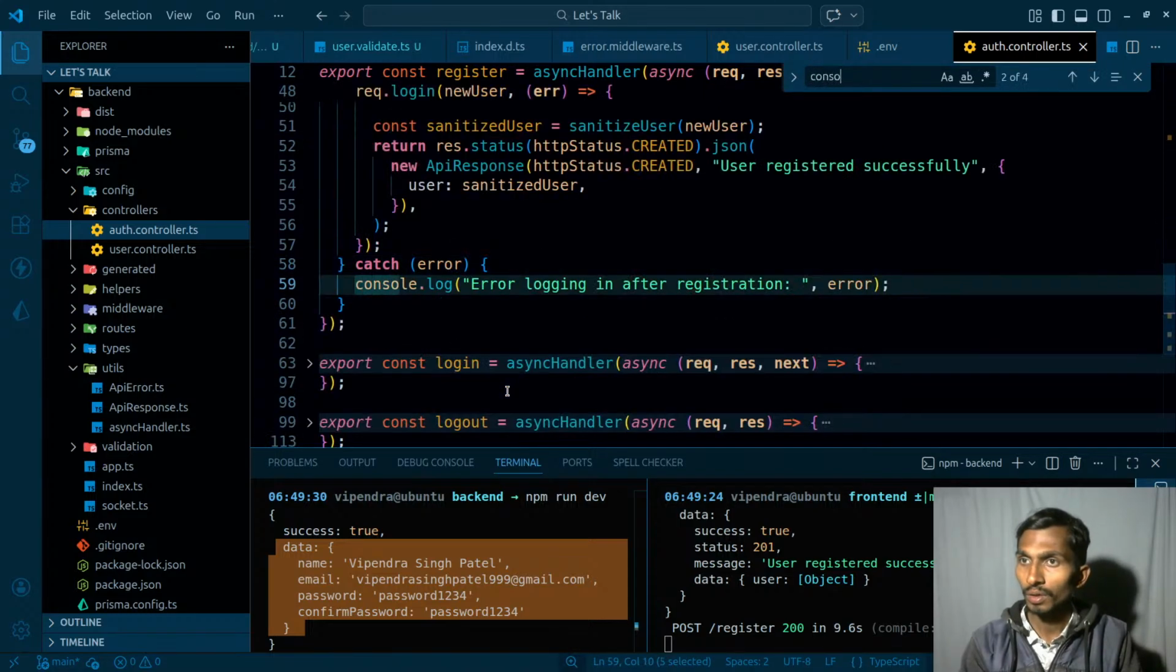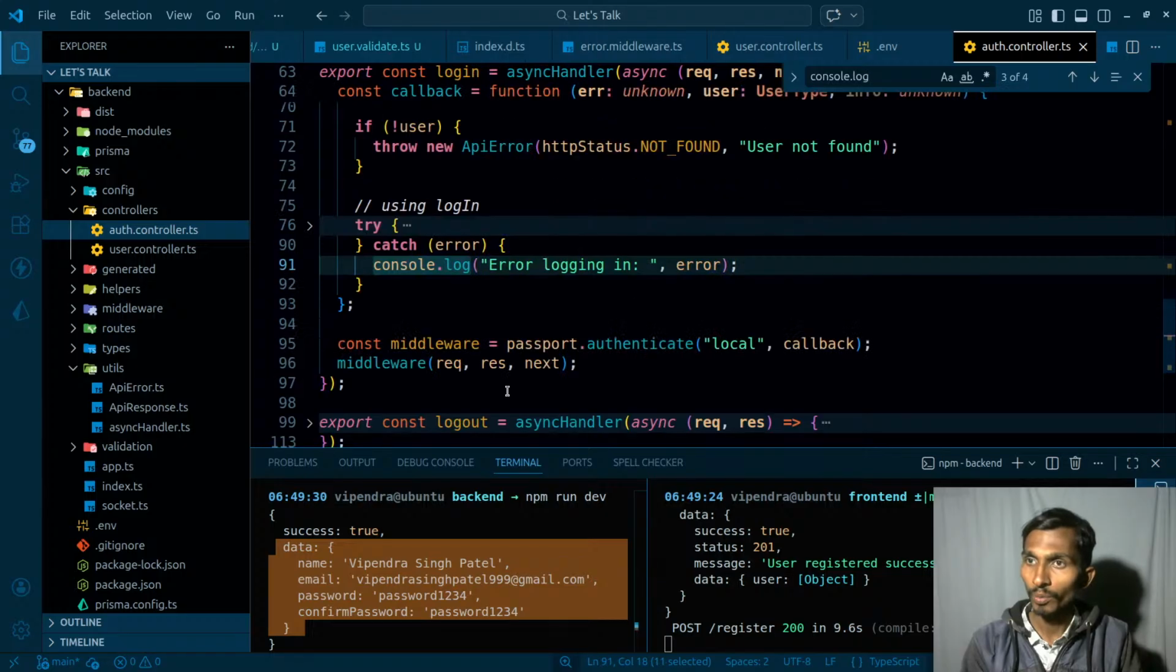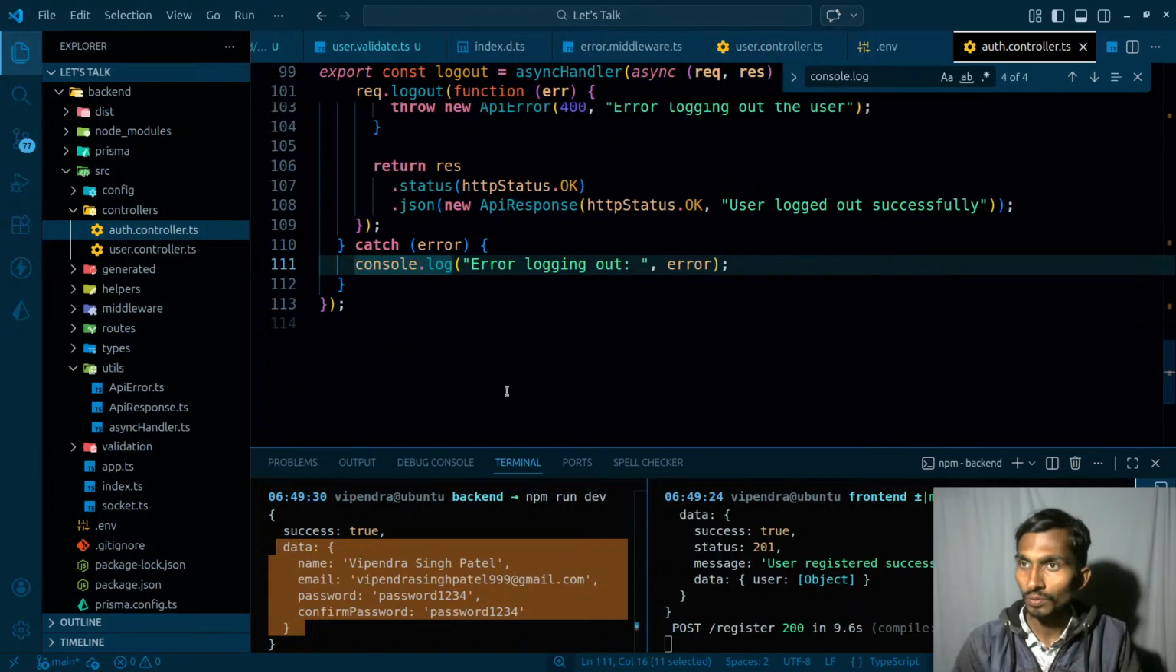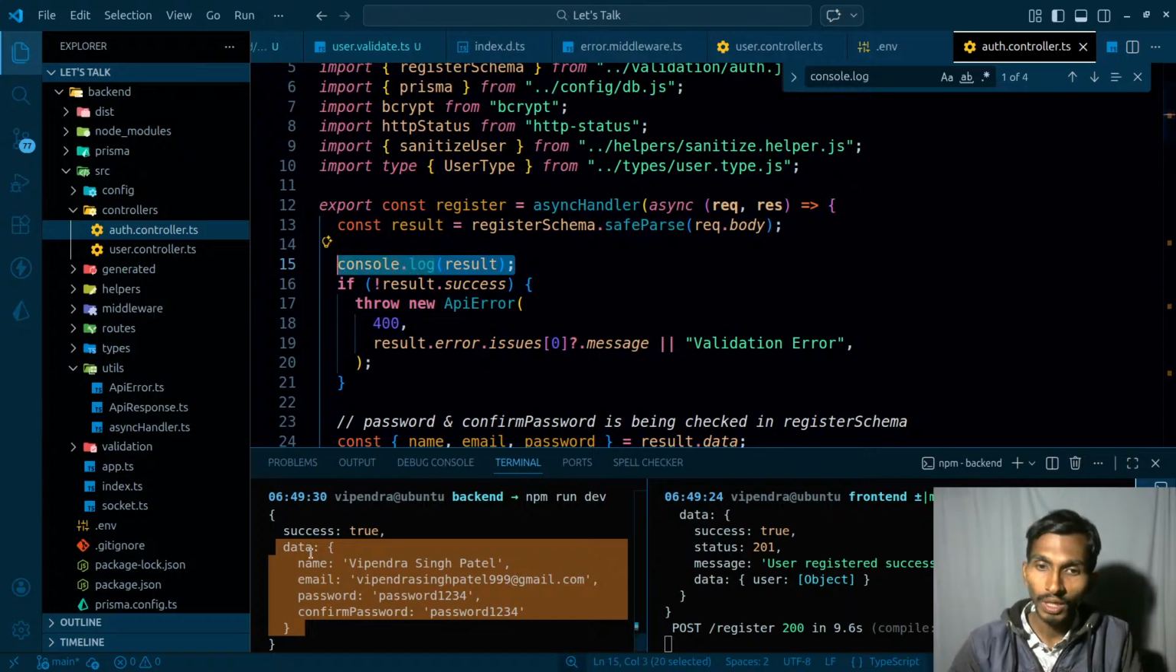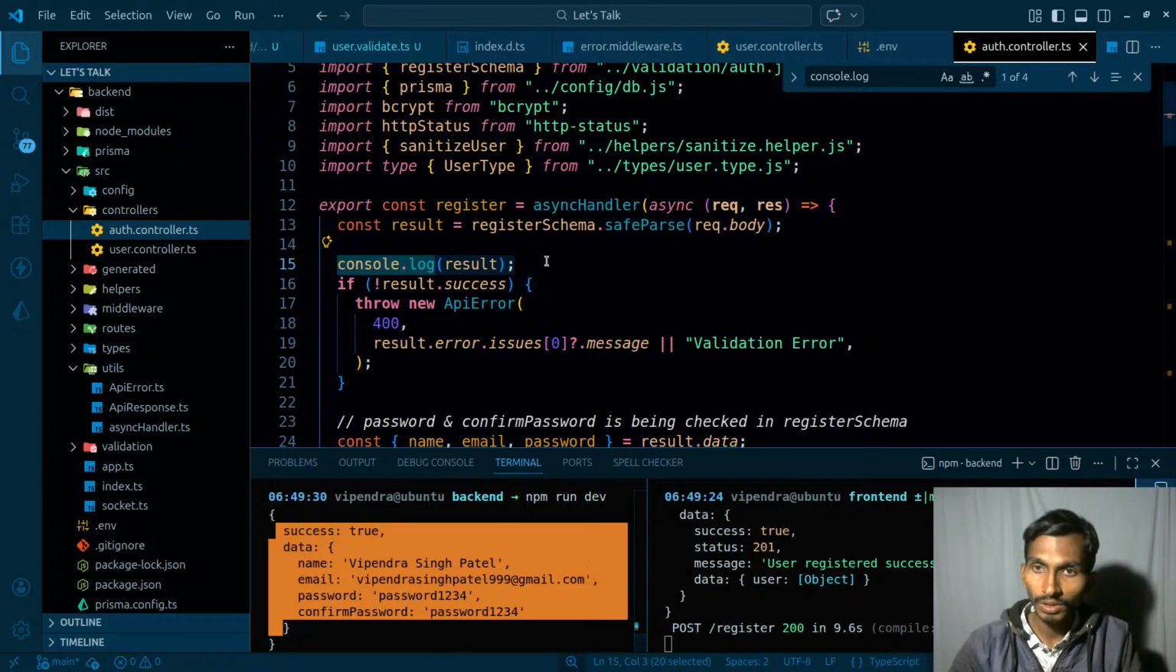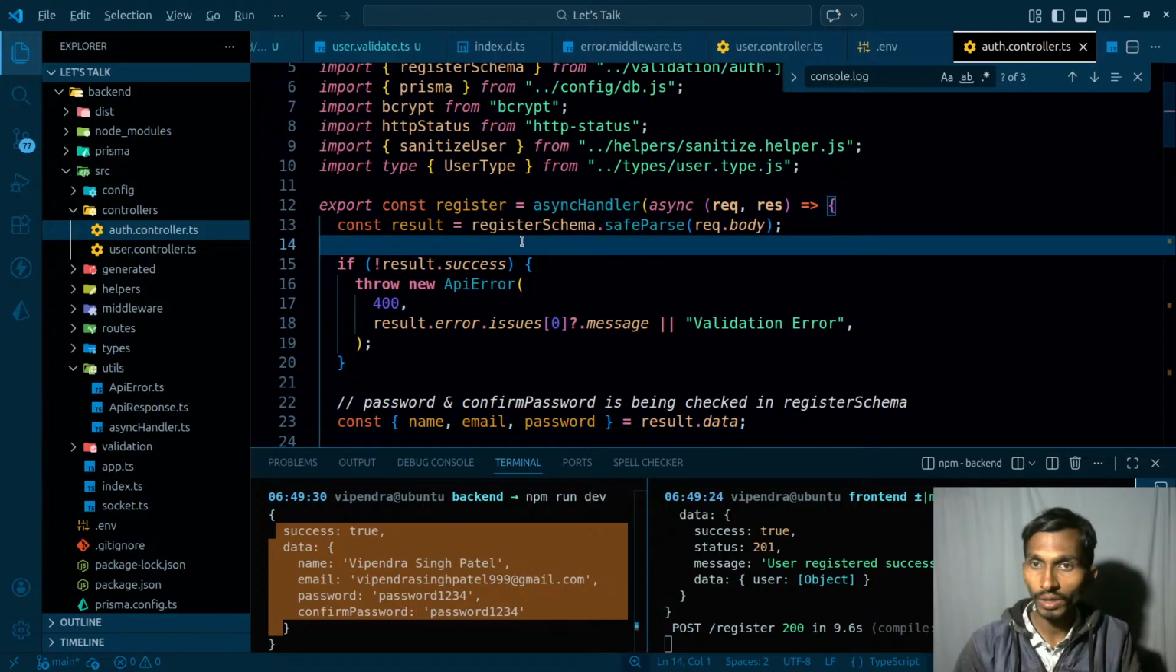Control F, console.log. How many places do I have it? This is one of them. Another one is this, then this. I think this is something that's causing the issue. So here I'm just simply getting the success and the data that is being shown over here. So let's simply remove it, and that's it.